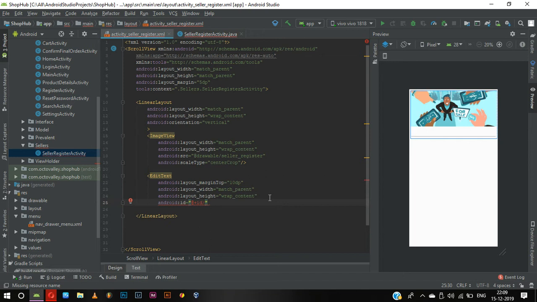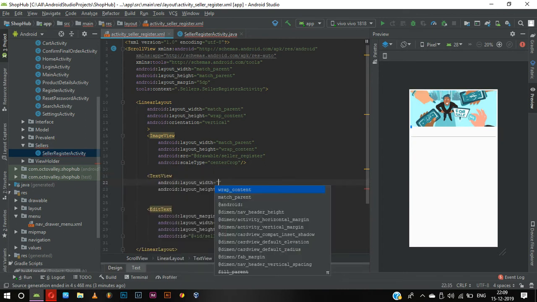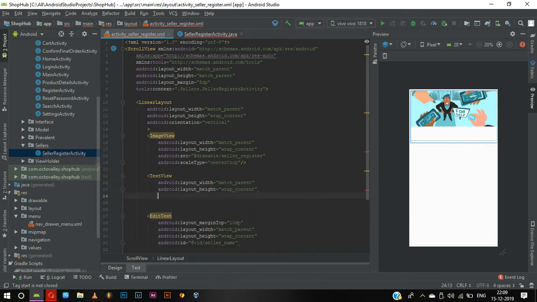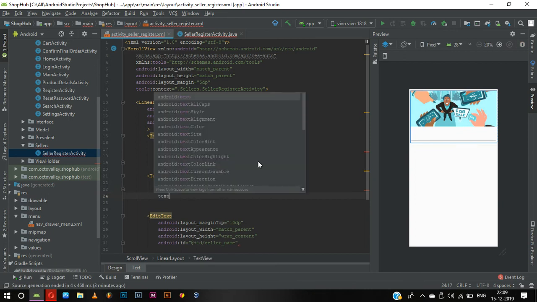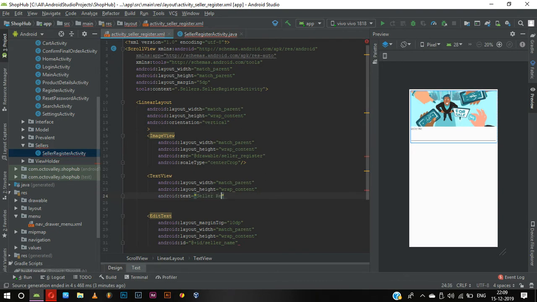First we can give seller name. I am going to create it for live, that is, we are going to upload it to the Play Store, so we need to design it perfectly. Before that we can create a text view so the seller can be aware of it. Match parent, wrap content, and the text can be seller registration form.